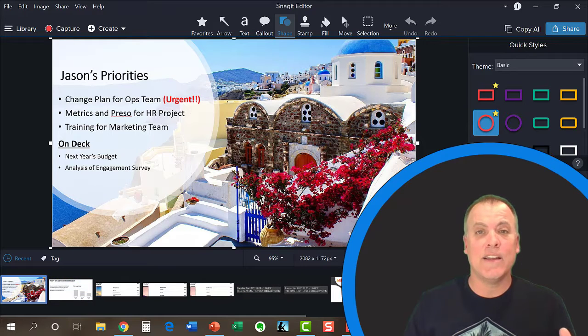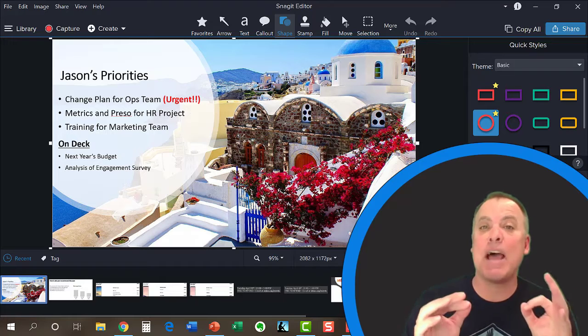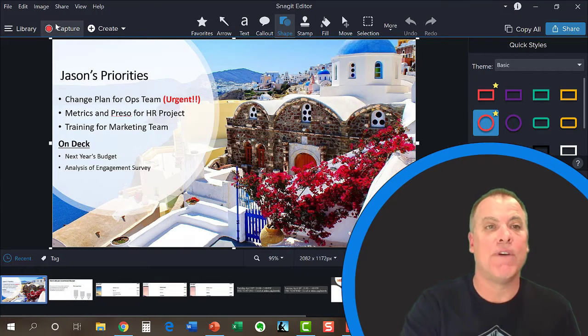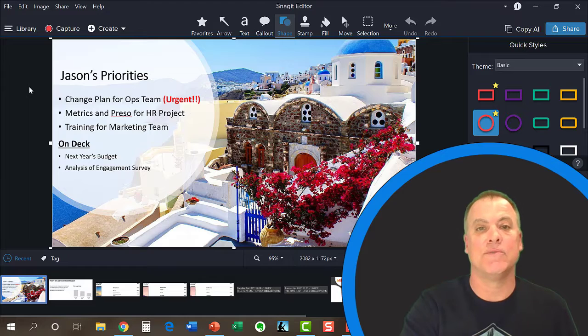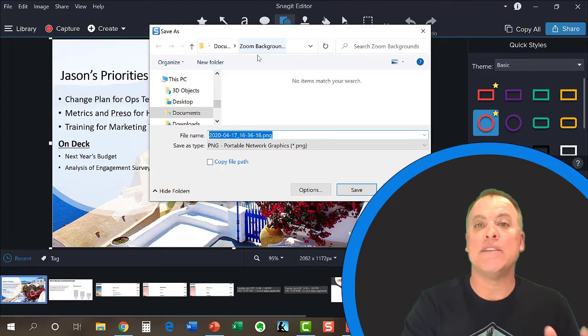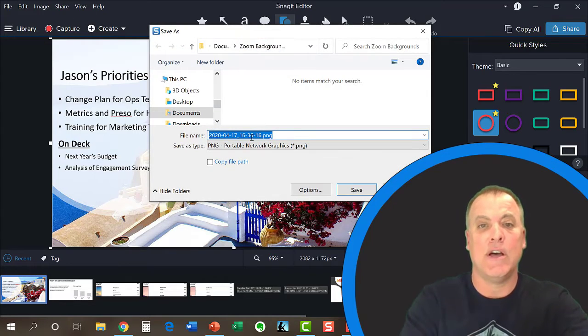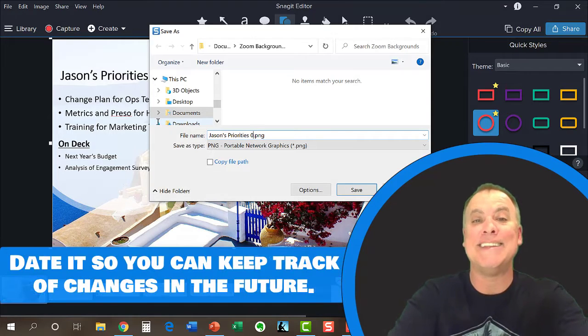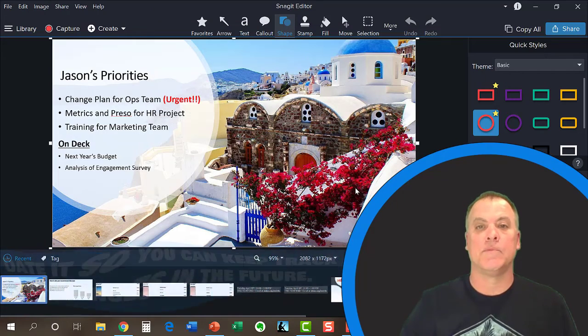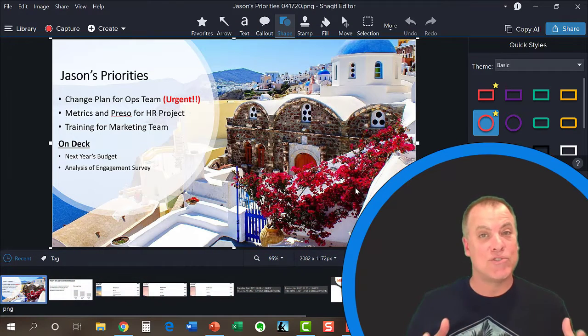So Snagit has a Snagit editor. And all I'm going to use this for is for saving it. Now, you can save this in Paint, you can save it in Photoshop, you can save it in any picture application that you have. It's totally fine. File, Save As. It's already in my Zoom Backgrounds folder because I was using it earlier to practice with. I'm going to call this Jason's Priorities, and then I'm going to date it. Now, my picture is ready for Zoom.